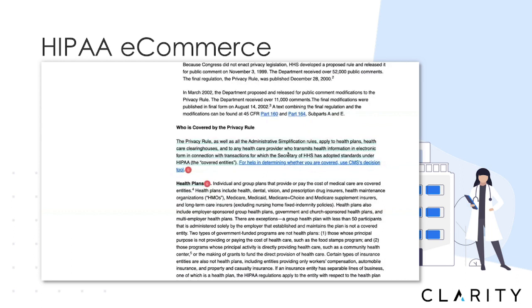So a lot of times, and this is one that as we scroll down we came to, is who's covered by the privacy rule. And it talks about the different entities. And I think the term Chris uses a lot is called covered entities. So who does the umbrella apply to?